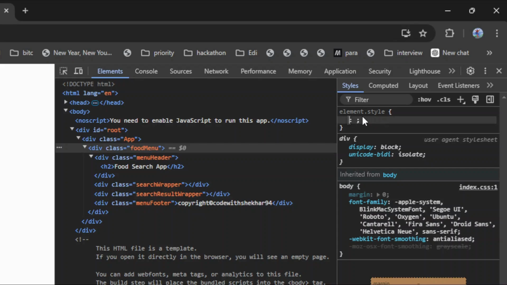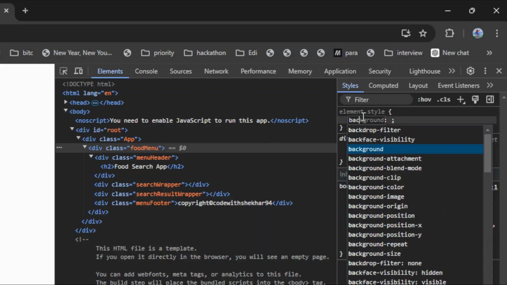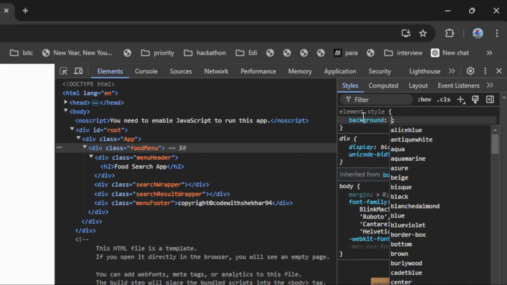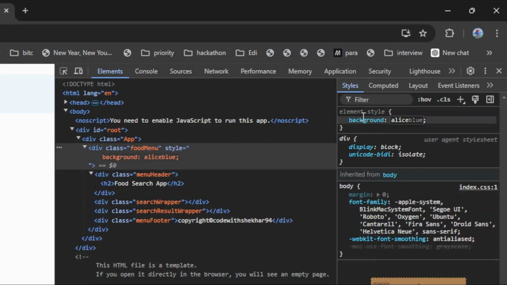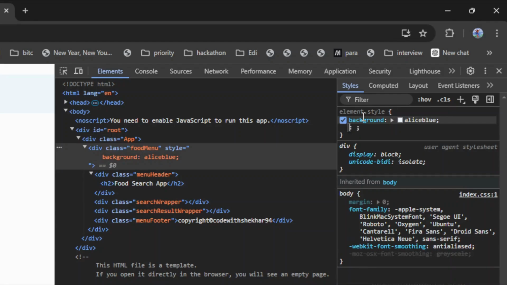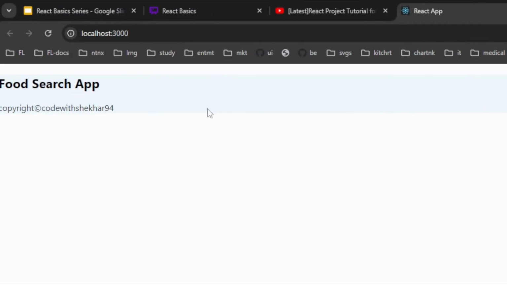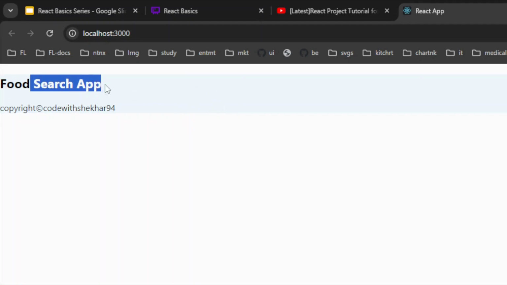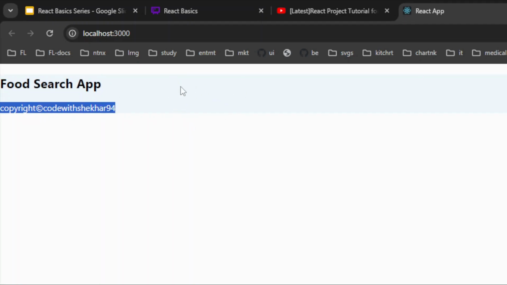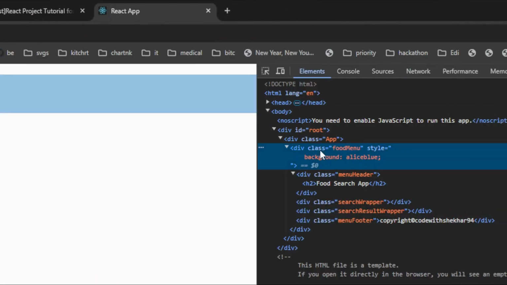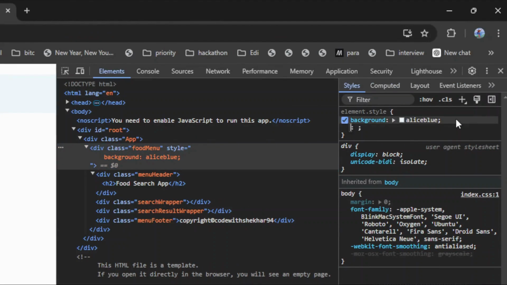So let's give some styling, like background. And as I keep adding styles, you can see in the UI also there are some changes happening, so you can easily visualize what CSS things you are adding and how it is reflecting in the UI. As you will notice, there is some background getting added here. Okay, let's add one more style. I will be adding some paddings here.